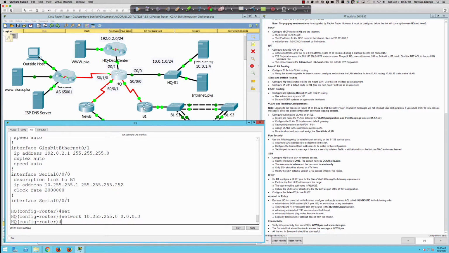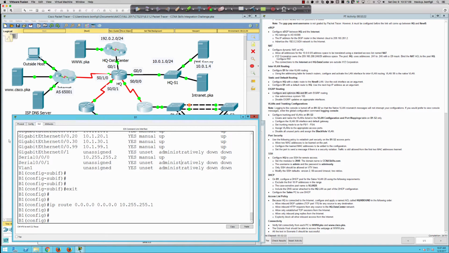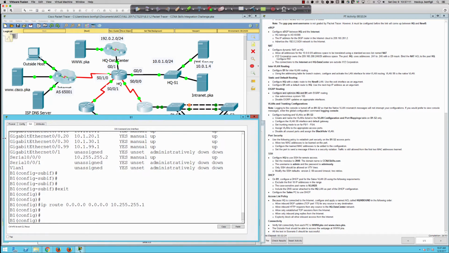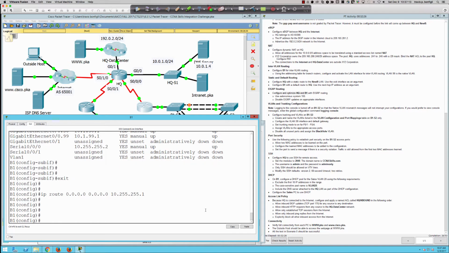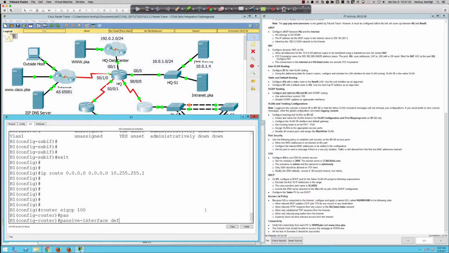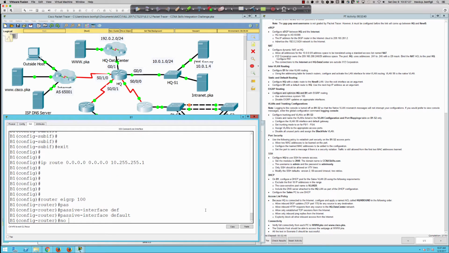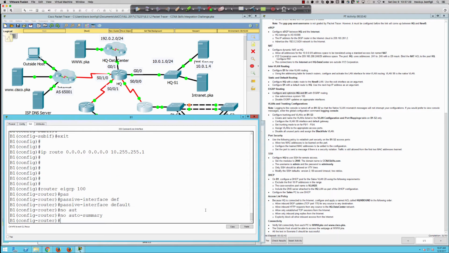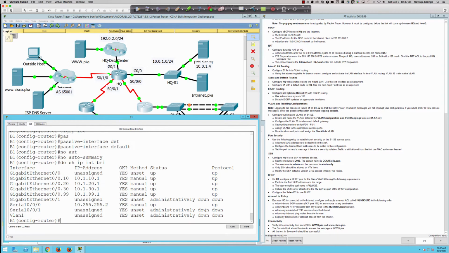So now we'll take care of Baker 1. All right, let's see. I always get a little suspicious when I see the word optimize in the instructions because that carries lots of different meanings for different folks. Okay, so router EIGRP 100, we're going to say passive-interface default. I'm going to say no auto-summary. And then the only thing left here is to show IP interface brief. Let's make sure we get a listing of everything.